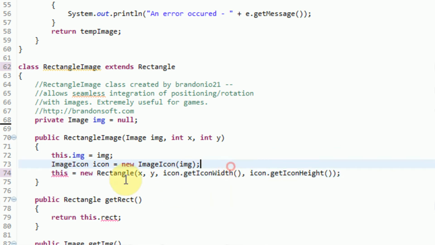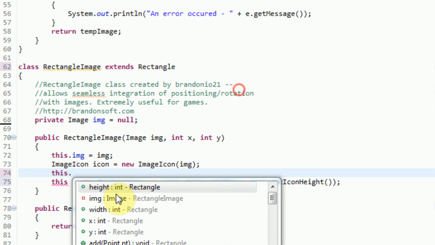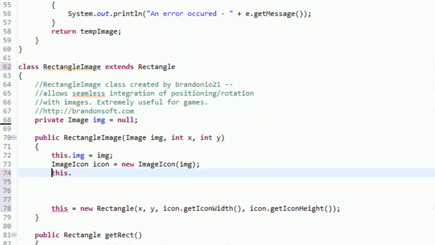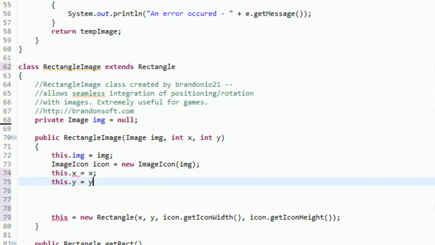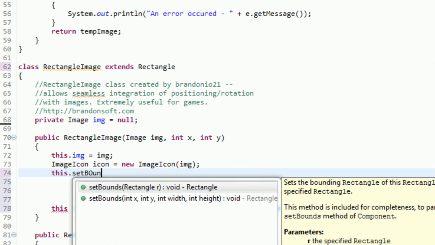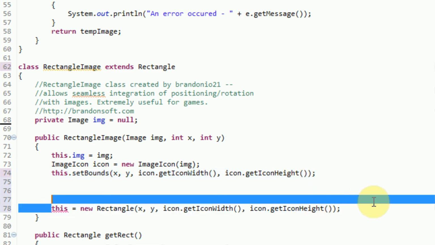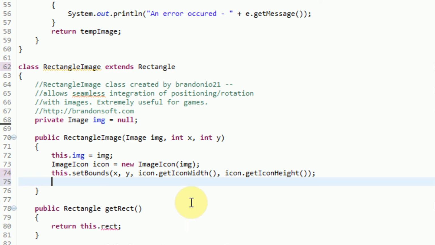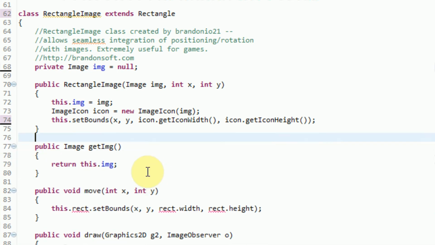Now, instead of saying this equals new Rectangle, we can just say this dot, because we don't want to create a new instance of it. We can do this.setBounds, and then we'll say x, y, icon.getIconWidth and icon.getIconHeight. As you can see, instead of setting a private instance variable's properties, we're simply setting this class's properties. So now we can get rid of the getRect method, and the getImage method will have to remain.